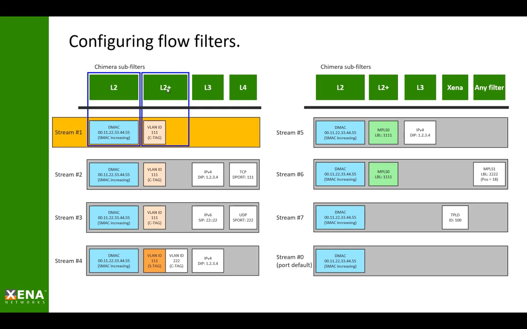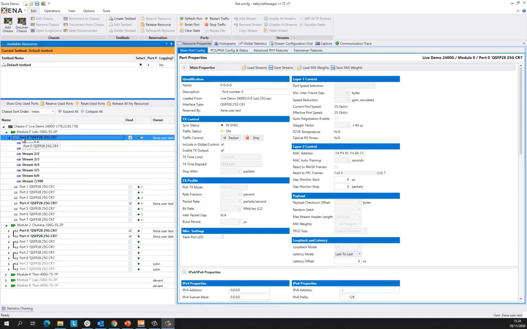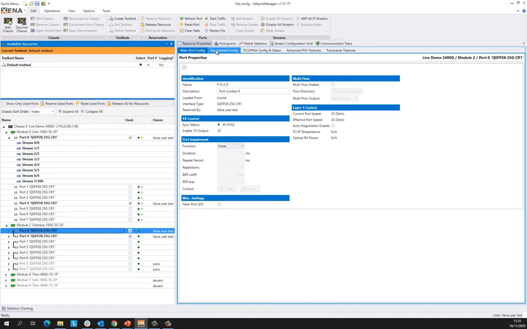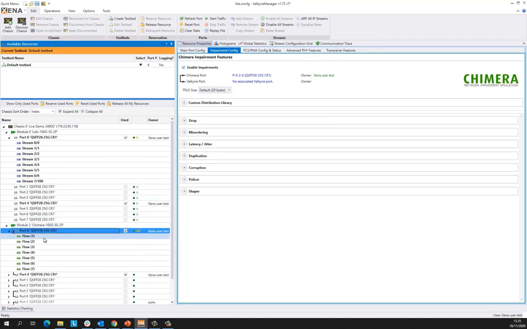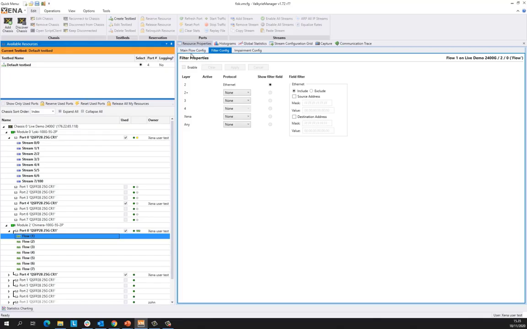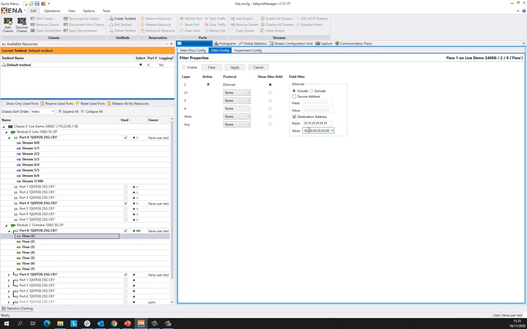So now let's go to Chimera to define our first flow. The first thing we need to do is to enable impairments on the port. We do that by selecting the port and moving to the port configuration and click Enable Impairments. Secondly, we expand the port and select the flow we want to configure. We move to the filter config, select the L2 subfilter and click the destination MAC address. Here we can now type in the destination MAC address of stream number 1.